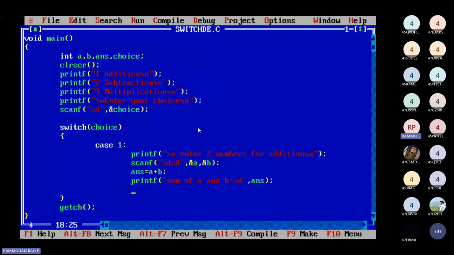So do I need to go to case 2? If the user has opted case 1, I need not go for case 2. Meaning after executing case 1, what should I do? I should come out of this switch case. How do I come out of this switch case? By writing a break statement. So friends, switch is a keyword, case is a keyword, break is a keyword, right? And the logic which I have written for addition is not very complex. Normal addition of two numbers program, which we know very well, right?